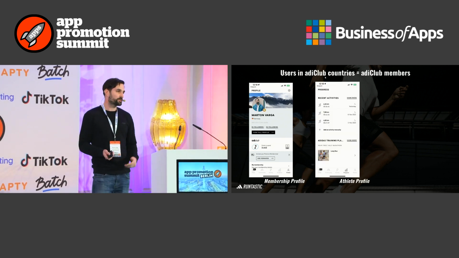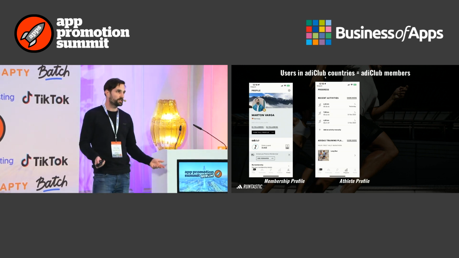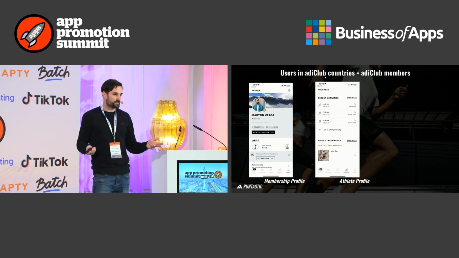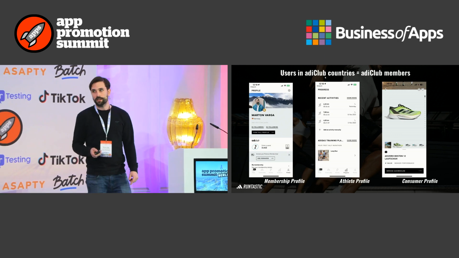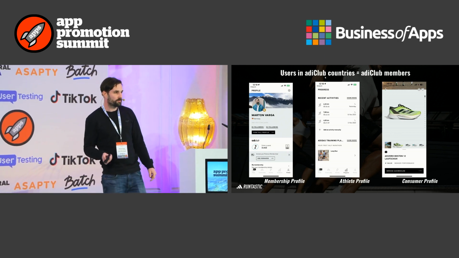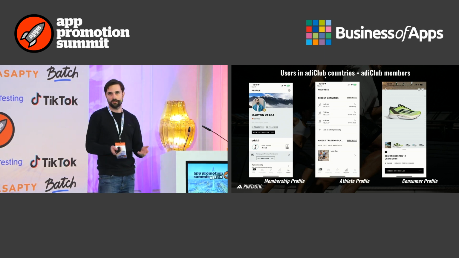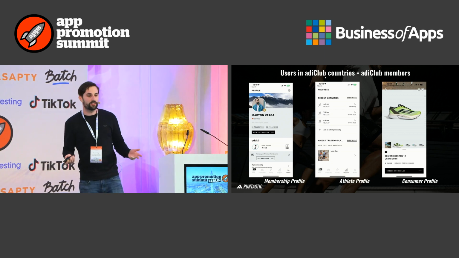But of course, you also have an athlete profile. And on your athlete profile, you can keep track of your activity history, your past activities, your training camp progress, your goal, and basically everything that is related to your fitness activities. And the third pillar is your consumer profile, that is accessible through the e-com app. Here you can see your purchase history, your personal preferences, and your personal recommendations. So this is how your profile looks like.